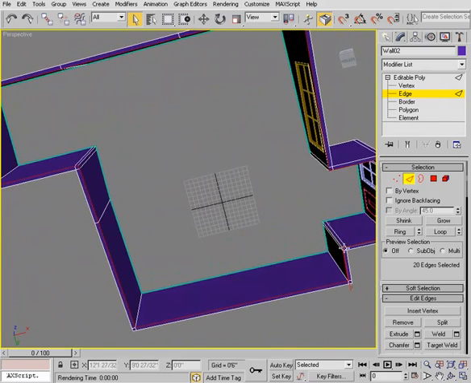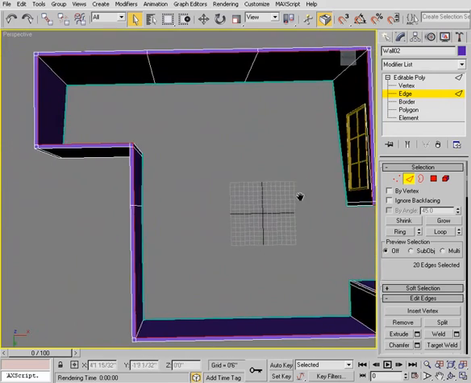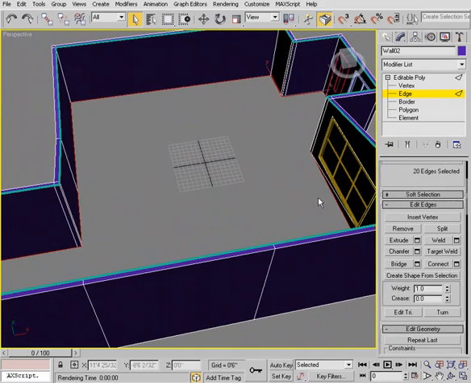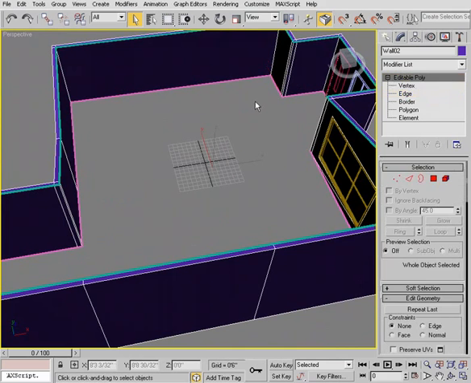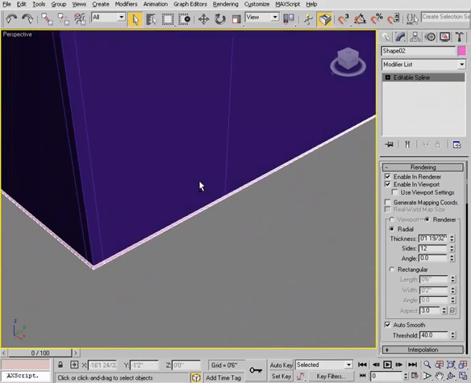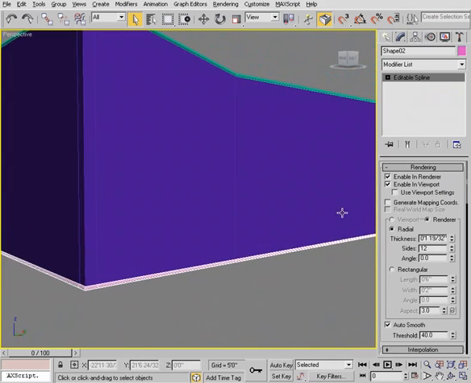You might want to check just the little corners that have the kind of the smaller segments that you might miss. And then we'll also go ahead and make another editable spline out of this. Create shape from selection, linear. OK. And now because we have our rendering turned on, you can see that this has automatically enabled that, and with the same thickness as we have for the top.